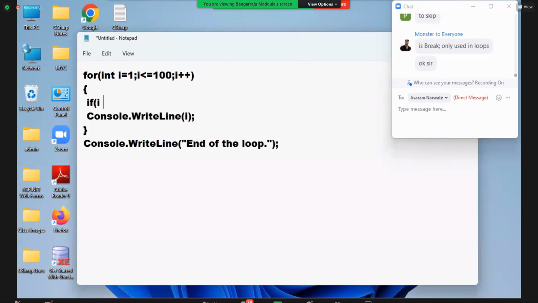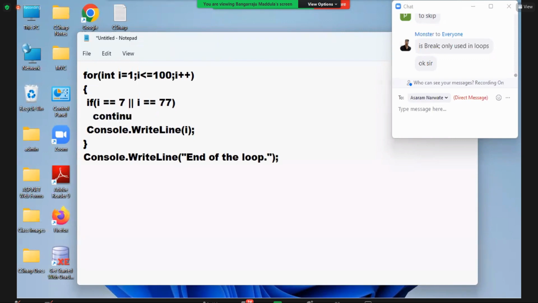Without that, you can do like this: if i double equals 7 or i double equals 77, continue. The output is 1 to 100 without 7 and 77. Why, sir? What happens? Say, i starts with 1. Is the if condition true or false?